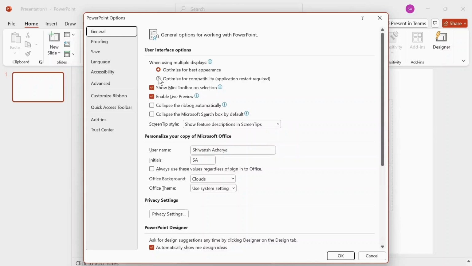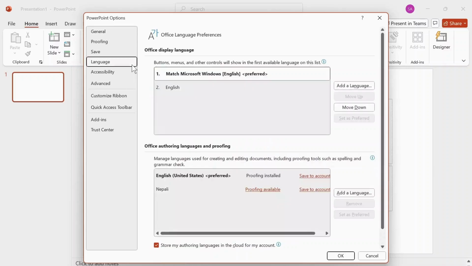Now right here on the left hand side, you'll find different options including Language. Tap on Language, and after you tap on Language, you'll see two different sections. First is Office Display Language, the other is Office Authoring Language and Proofing. So wherever you want to change your language, you can simply tap on this Add Language button. It's available in both of these.